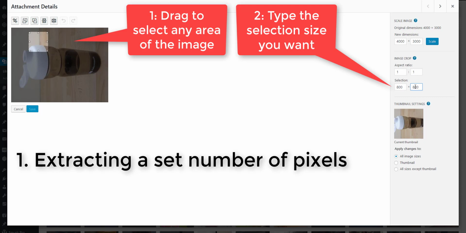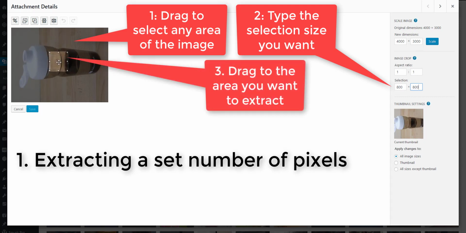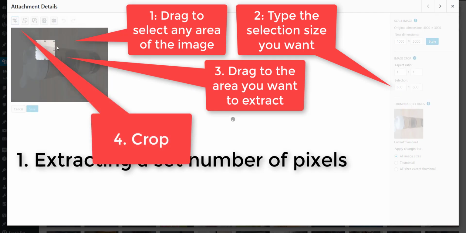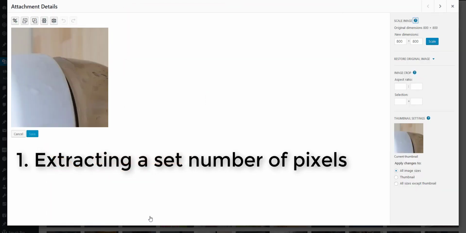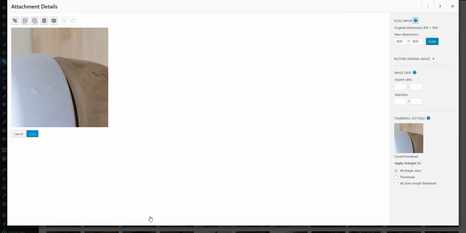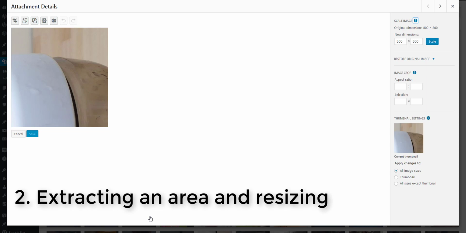800 by 800. And once you've selected the area that you want by simply dragging it around, you then simply hit the crop button, and that will extract the relevant image and you can save it. So there we are, we have an 800 by 800 extraction from that particular picture. Now obviously that doesn't actually show us anything useful, so let's have a look now instead at starting with a large image, extracting a square image and then resizing it to 800.